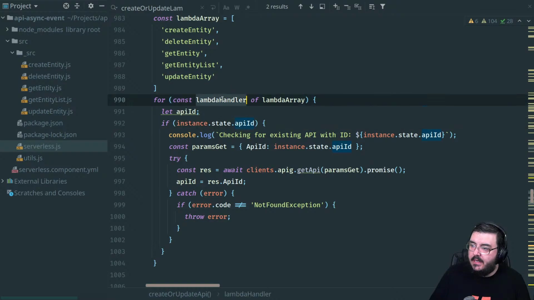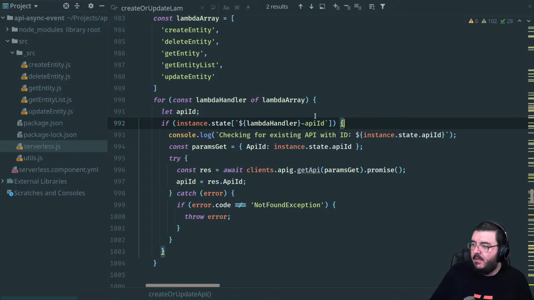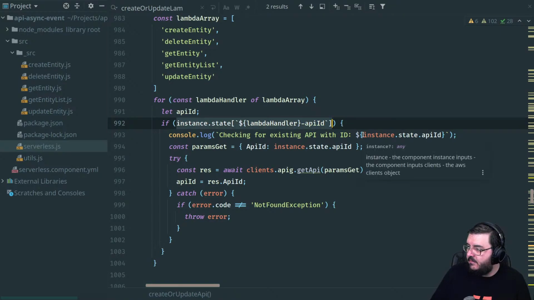This would be great if we only always had the one Lambda function, but we're not. So we need to grab the Lambda handler here and drop it in as something to make it unique so we can have multiple APIs, but we also obviously need to wrap this in square brackets because it is dynamic. Yep, there we go. Okay. And that means we need to grab this each time now and replace it.